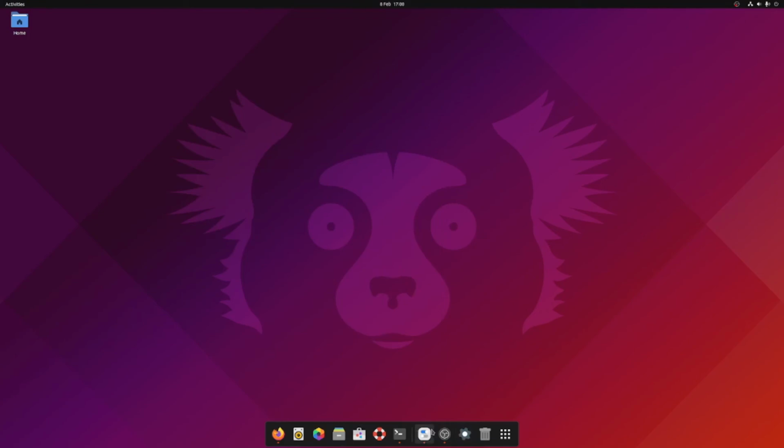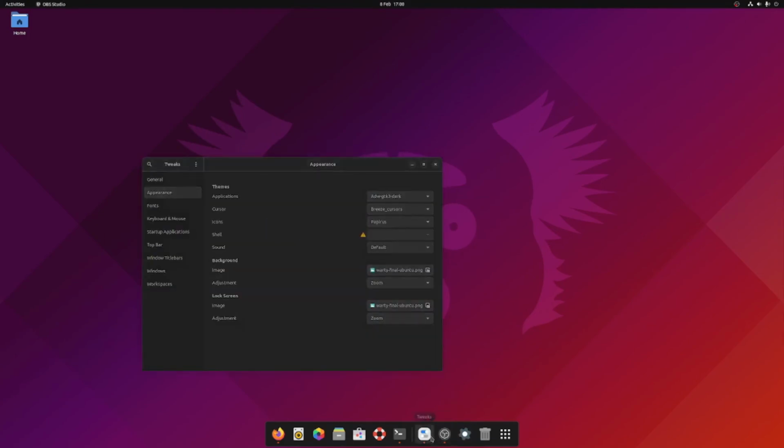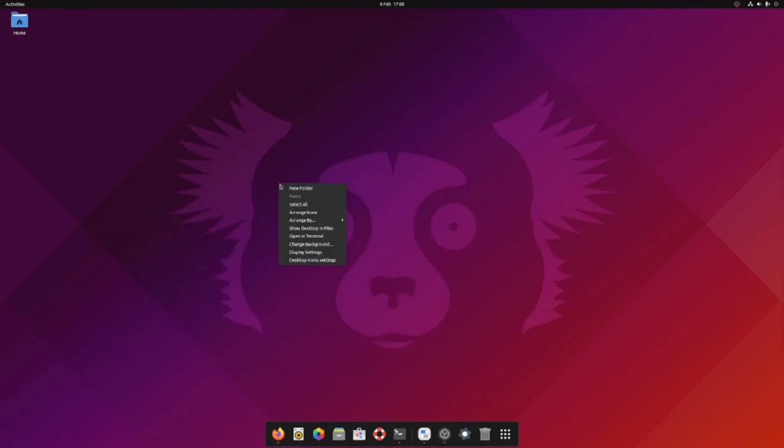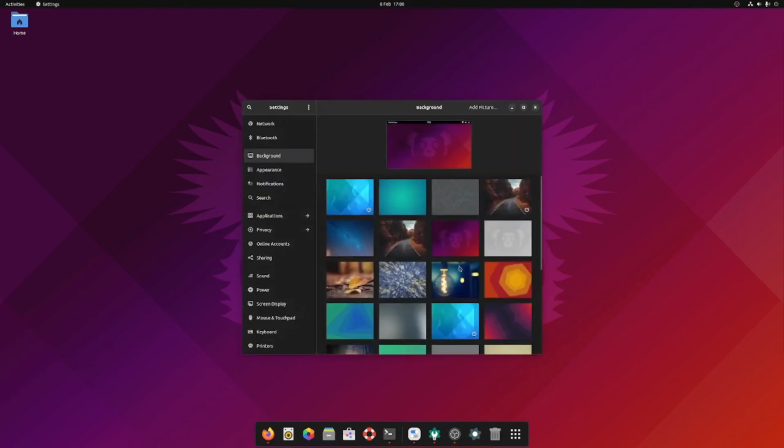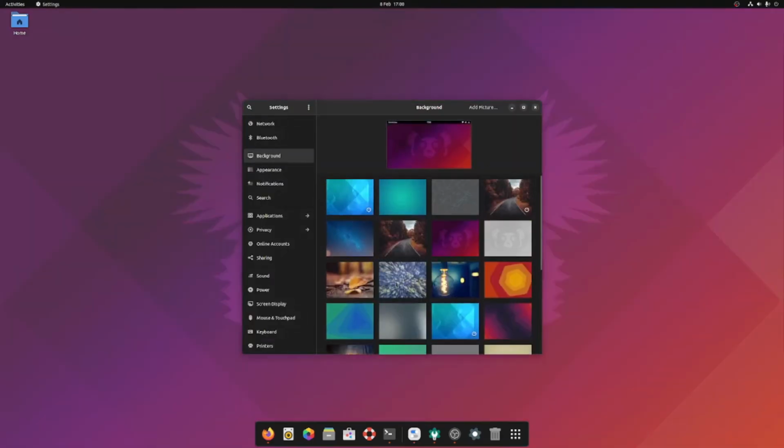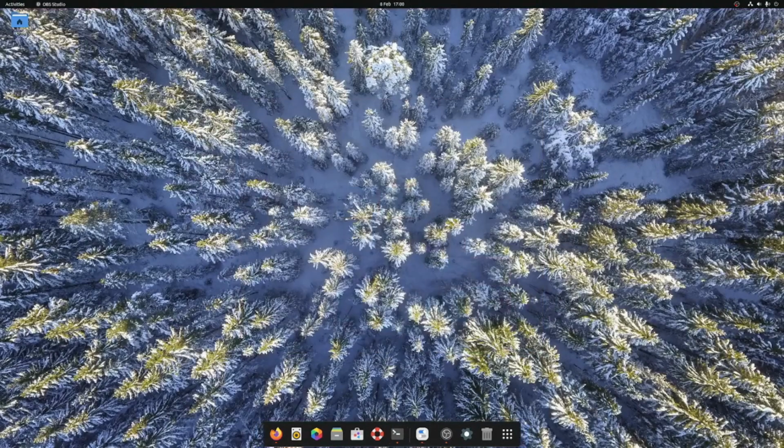And also we can change the wallpaper too. So if we right click on the desktop and then change background, we can choose from all the default ones. I'll just pick the one with the trees, since that's a nice looking wallpaper.